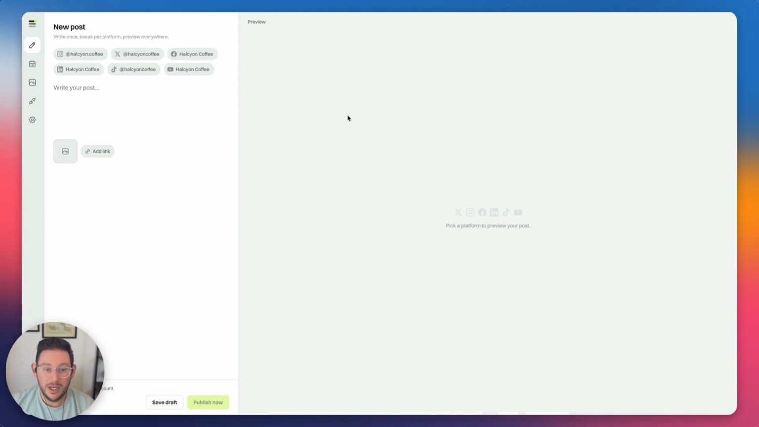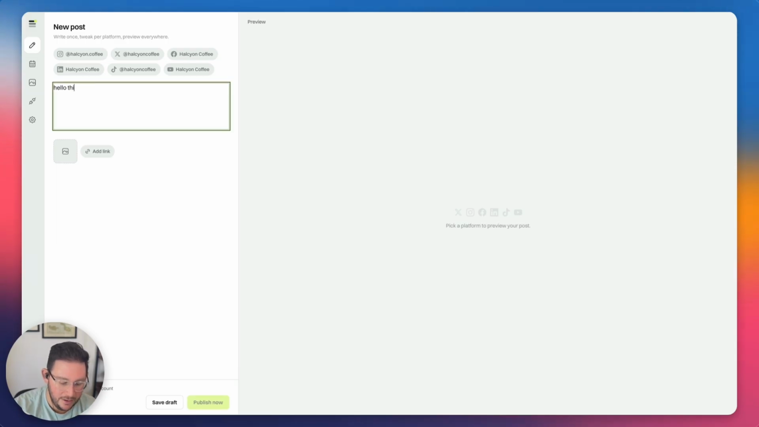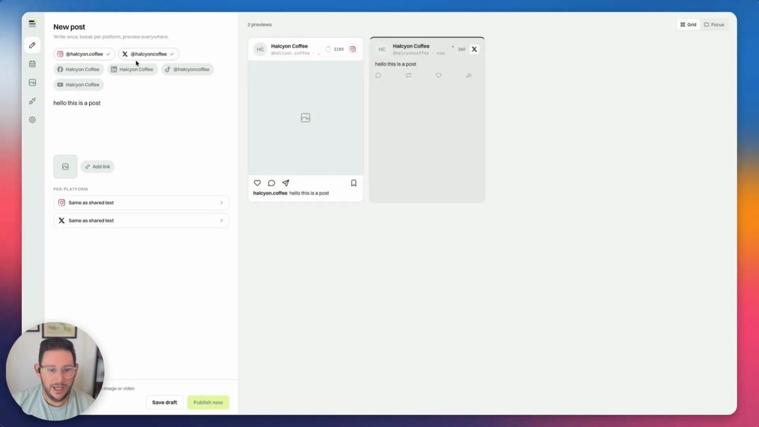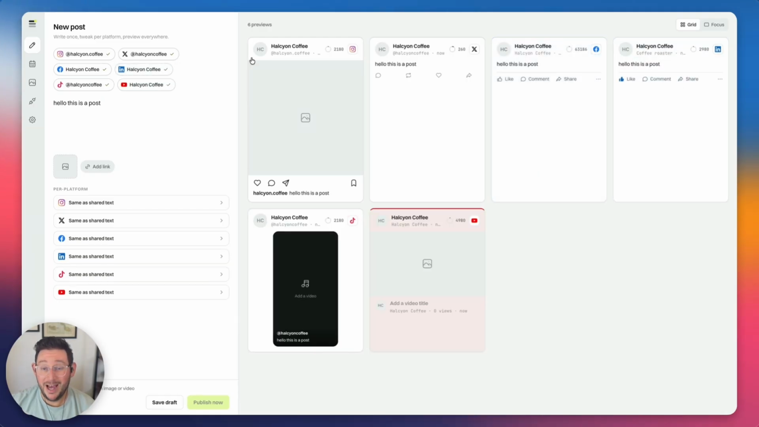And if we look, we can see that this looks just like a social media scheduler. So we can say, hello, this is a post, and we can choose where we'd like to post it to. Now, obviously, we have not connected any of our own accounts, and you can see that Remy has pre-filled the application with some data and created a bunch of synthetic data so that we can preview the app in a non-empty state. It's a pretty basic social media scheduler app.